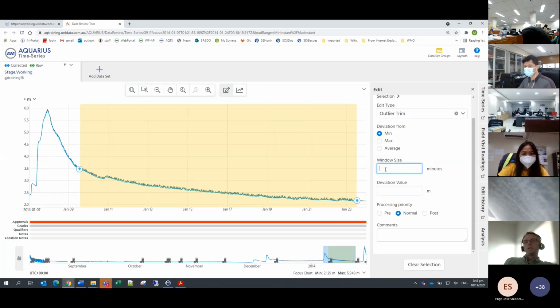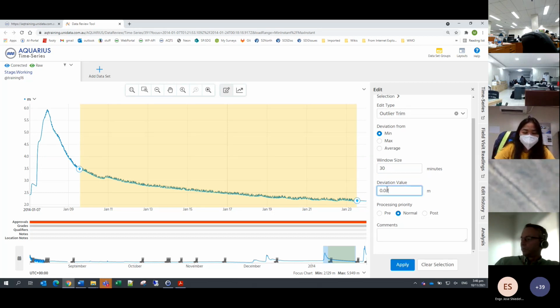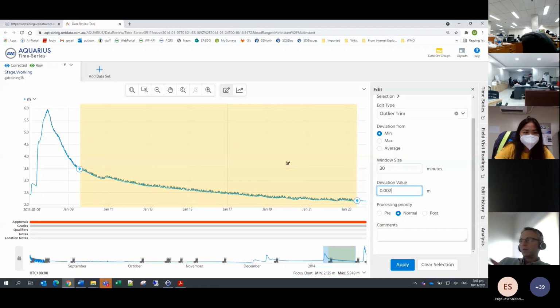What's the window? We're going to use a window of points. So we're saying every 30 minutes, any point that is more than 0.002 away from it should be removed. So the window is going to take a mean of the 30-minute window of points around the point we're talking about. And if the mean of the 30-minute window is more than 0.002 from the minimum of that window, then it deletes it.